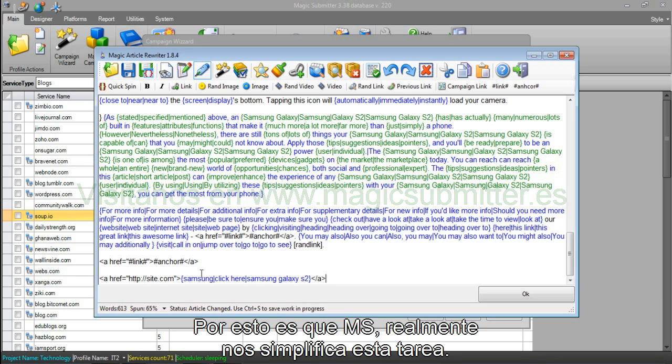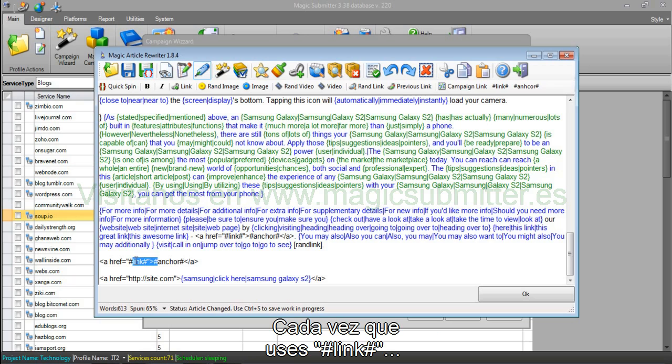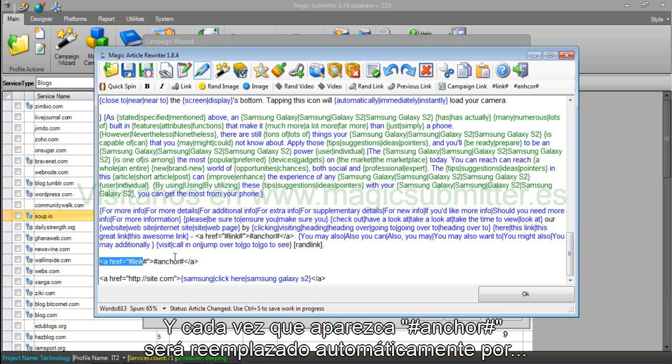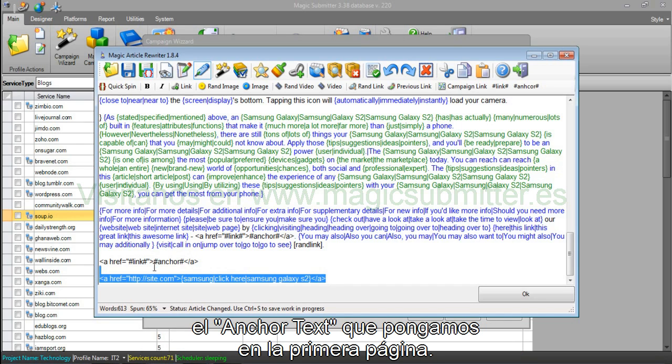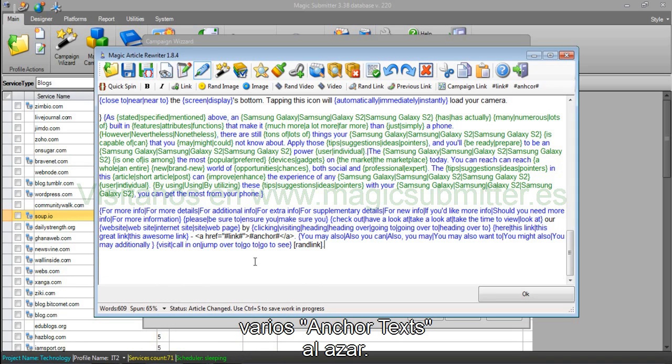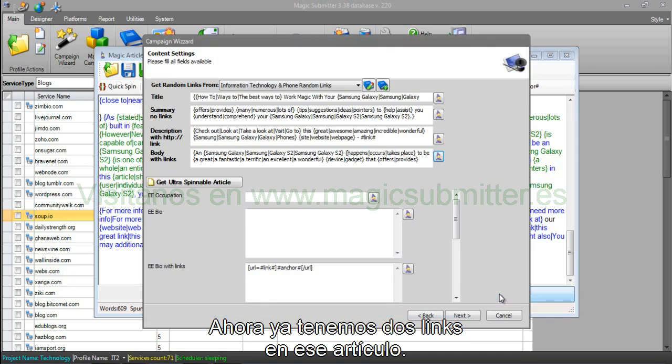So Magic Submitter really simplifies this for us. Anywhere that pound link pound is used, it's automatically going to replace it with our money site URL. And then anywhere pound link pound anchor pound is found, it's going to automatically replace it with the anchor text that we put in on that first page. If you remember, we clicked the randomize anchor button and it generated a load of random anchor text for us. So I'm going to click OK on that. That's now got 2 links in that article.